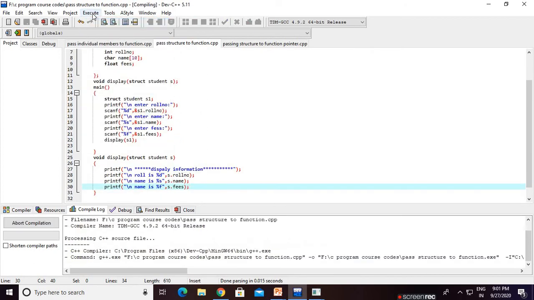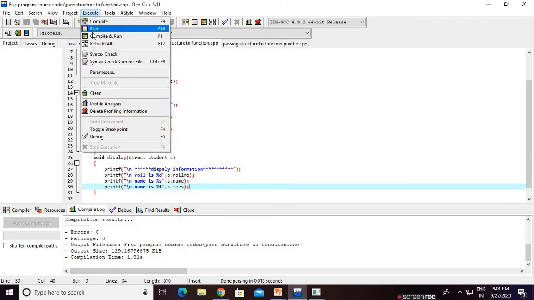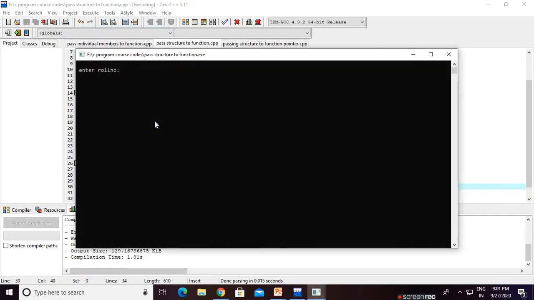You execute, compile, run. Roll number is 1. Name is AM. Fees is 31,000.